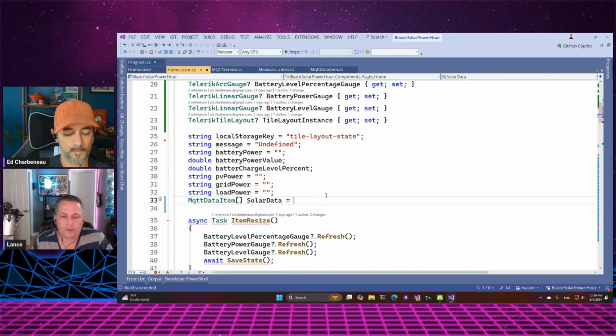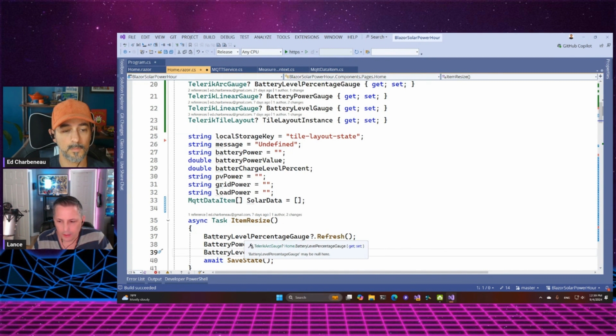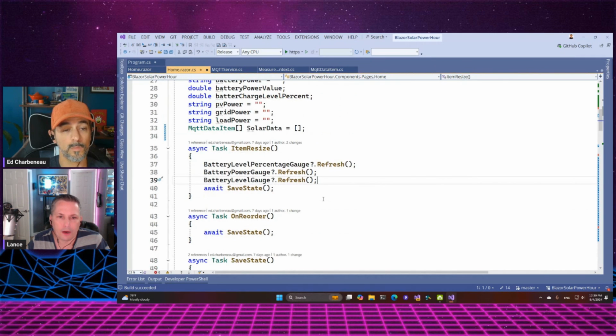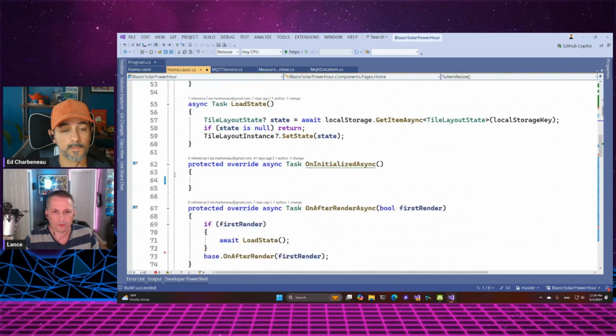And this data item is one for each individual kind of property. The good thing about having the database is that we can query it and it will find the most recent message for that type. So let's say we want the PV power. That's probably a good one to start with. So let's do this.